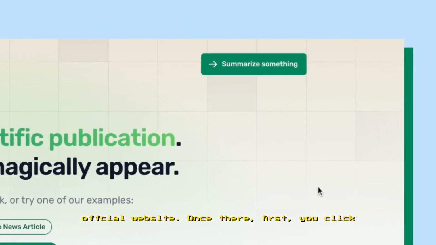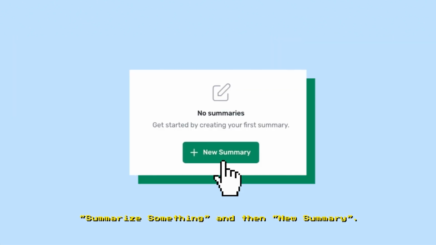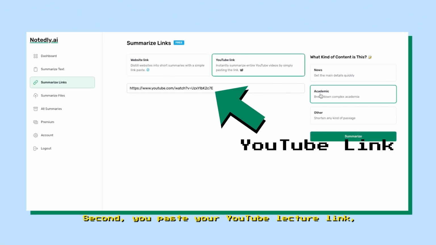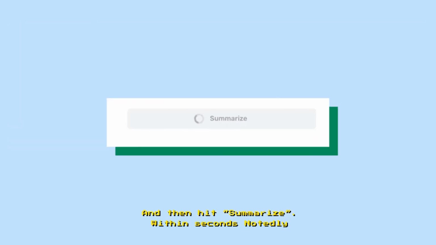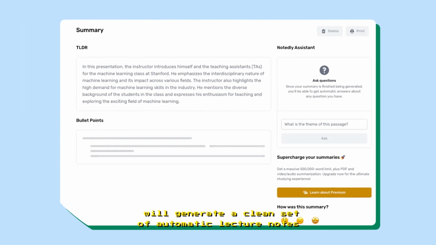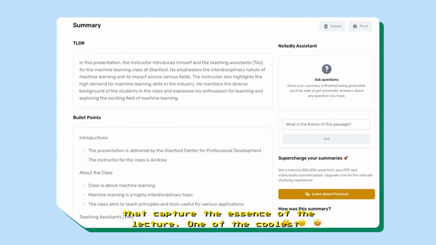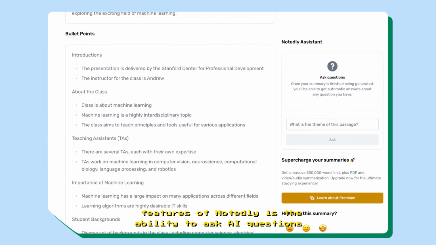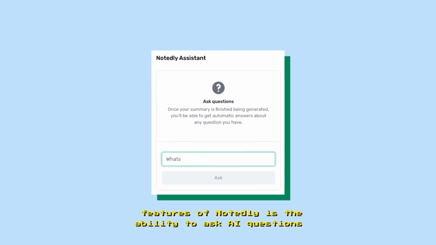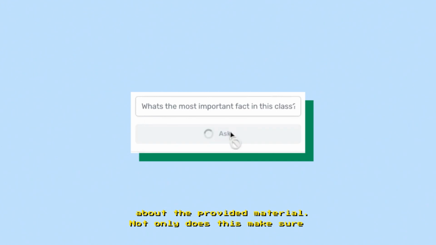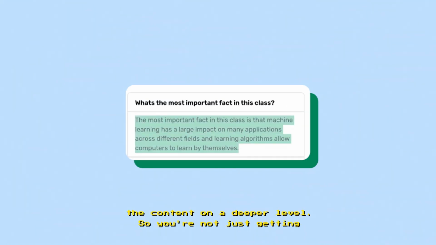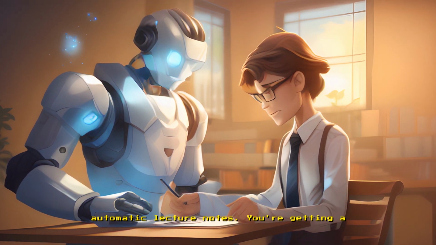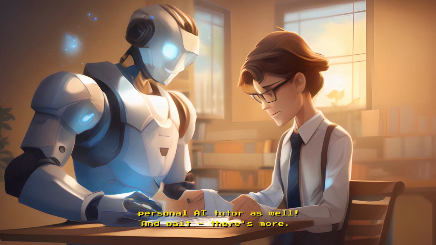Once there, first you click Summarize Something and then New Summary. Second, you paste your YouTube lecture link, upload your PDF file, or upload your lecture recording, and then hit Summarize. Within seconds, Notedly will generate a clean set of automatic lecture notes that capture the essence of the lecture. One of the coolest features of Notedly is the ability to ask AI questions about the provided material. Not only does this make sure you didn't miss anything, but it also helps you understand the content on a deeper level. So you're not just getting automatic lecture notes, you're getting a personal AI tutor as well.